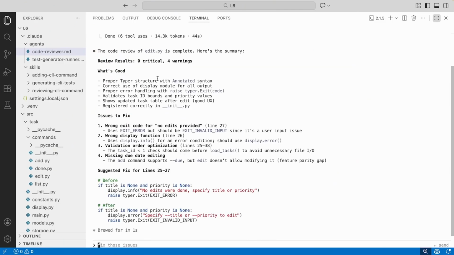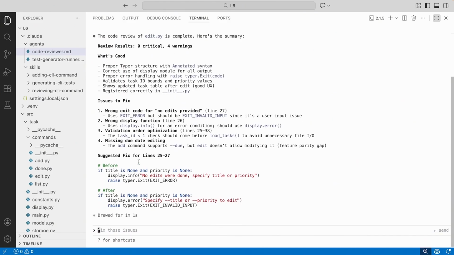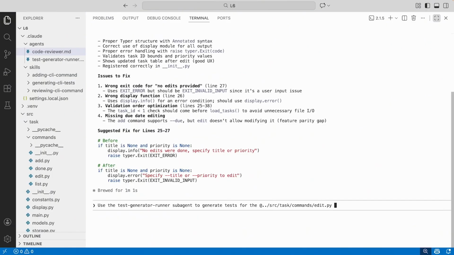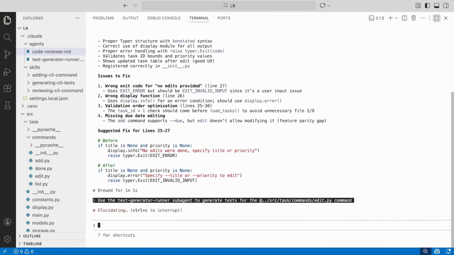We can see here what's working and what's not working. No critical results, but we've got some warnings, issues to fix, and suggested fixes. We can go ahead and use the main agent to implement those if we'd like. We're then going to use our test runner subagent to generate the tests for our edit.py command. So we'll go ahead and make sure that we're referencing the edit.py file and go ahead and dispatch the second subagent.